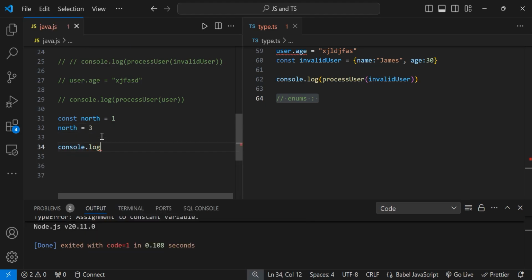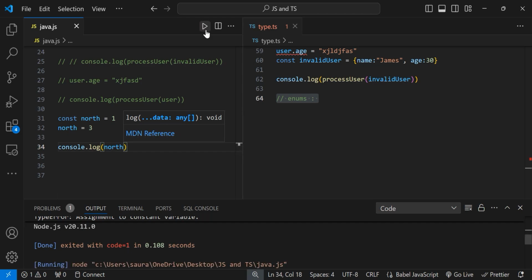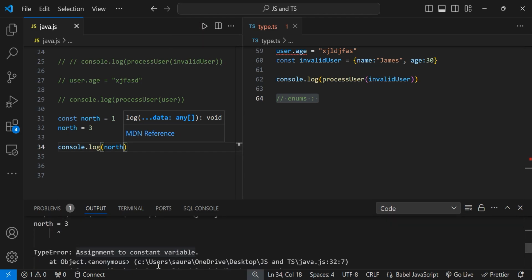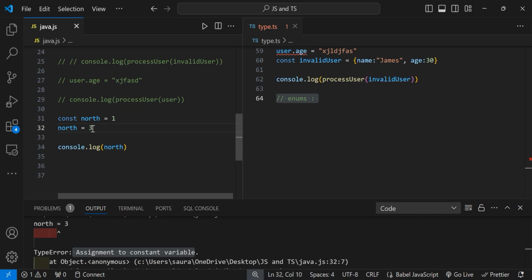And here on the console, let's print the value of a north constant and execute this. When you execute this, you can see here it shows a type error. The error is assignment to constant variable, which means you cannot assign a new value after assigning an initial value to this north variable. So whenever you want to create a variable with a fixed value in JavaScript, we use the keyword const.